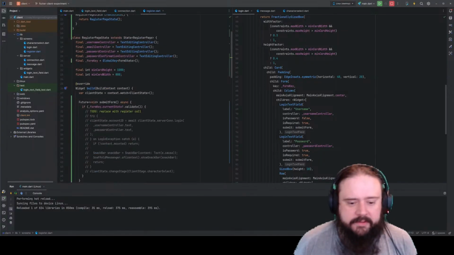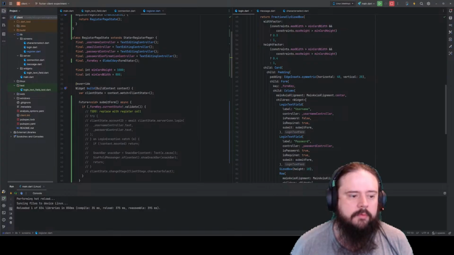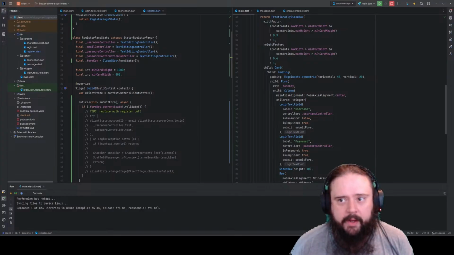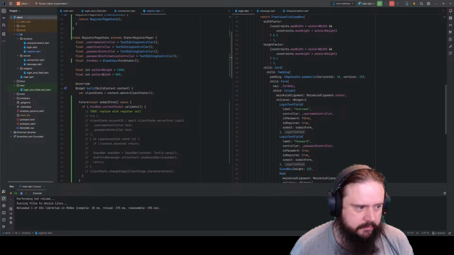Okay, let's do a commit there. Prepare register widget for validation, etc.